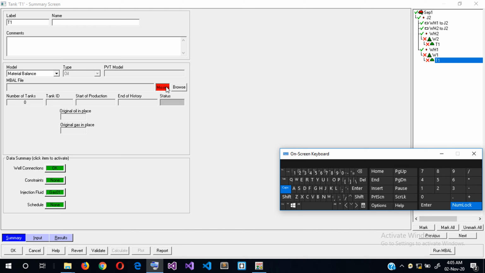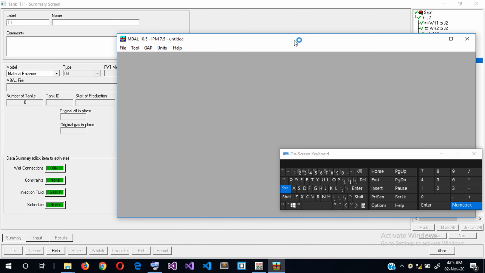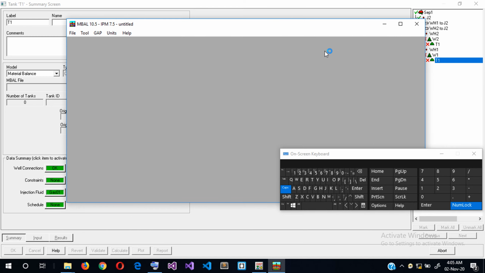If you do not have an already existing MBAL file, all you have to do is click on this and run MBAL. So this will open the MBAL window for you, and then you can do whatever you want to do. You model your reservoir, and then you can click on the GAP icon. Anyway, let's just do that. Let's assume I don't have an MBAL file, so I'll click on run MBAL, and you see it has just brought up the MBAL window.